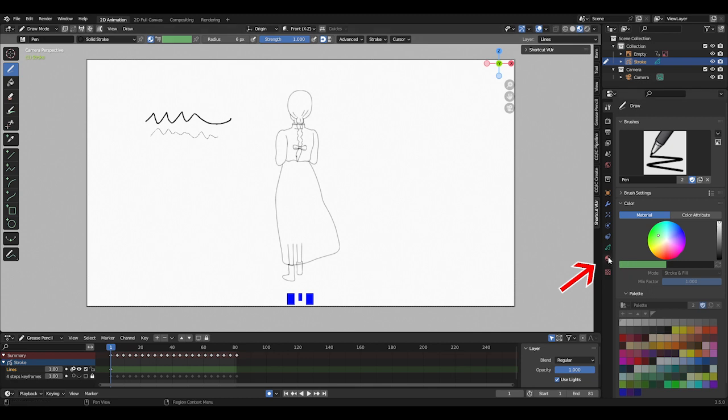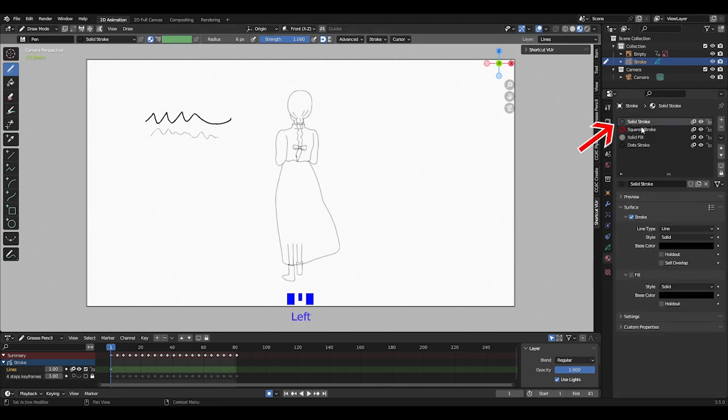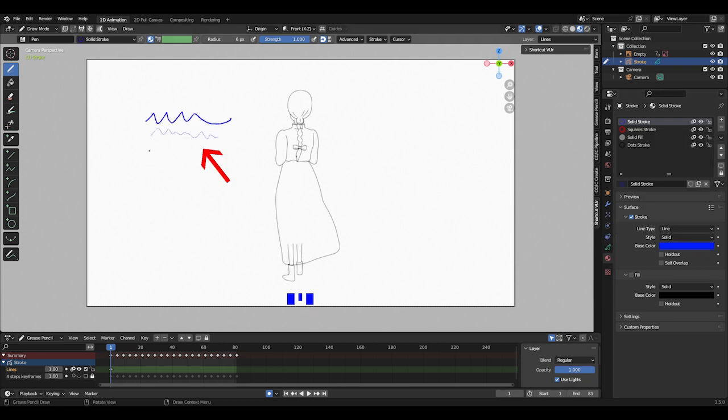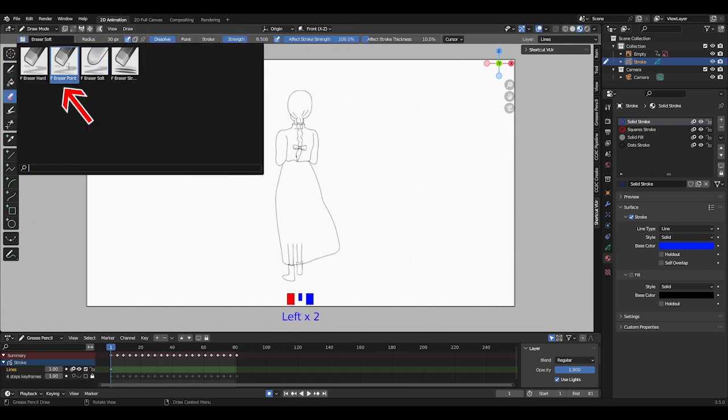To avoid any confusion, go to the Material tab, select Solid Stroke, and in the Stroke section, choose a bright color. Note the scribble's color has changed, which makes the line art more noticeable. For cleaning, use the eraser, and choose Eraser Point.